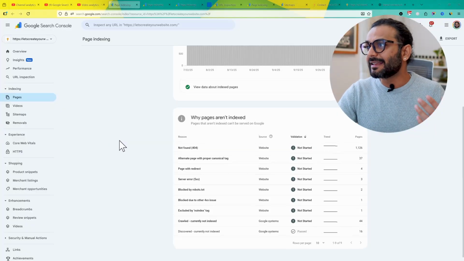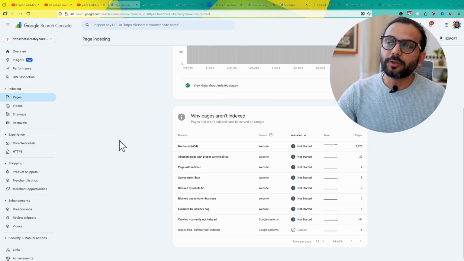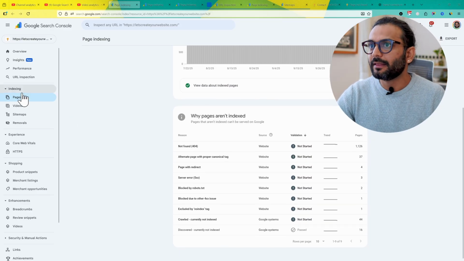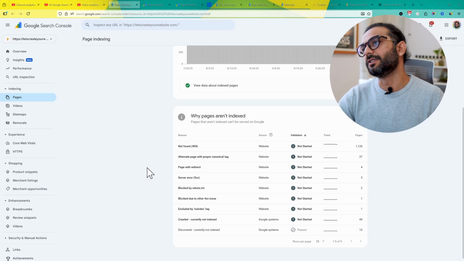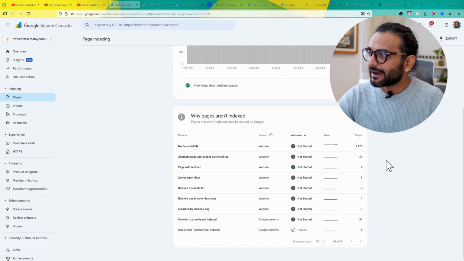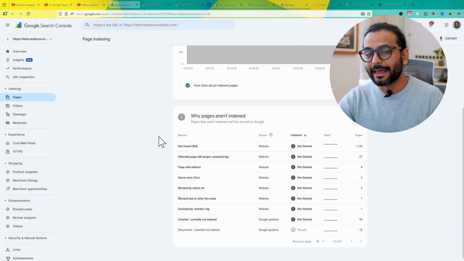Okay, the first mistake is misreading the data. Most people, when they come to Google Search Console and go to Pages, see many pages that are not indexed on the search engine. And people think all these are errors. Actually, these are not all errors.